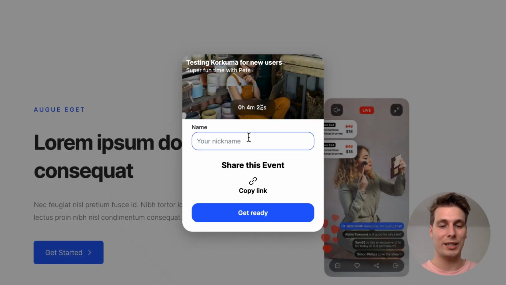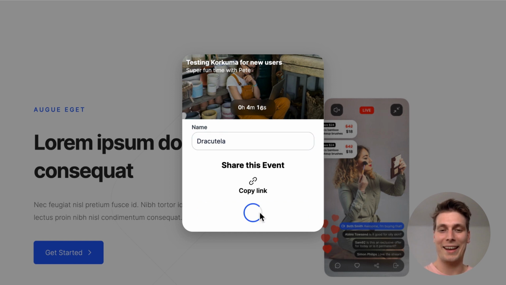First thing, you'll choose a nickname. So I'll choose my gaming tag, which is Dracutella. It's like a combination of Nutella and Dracula. It's kind of cool. I don't know. And get ready.